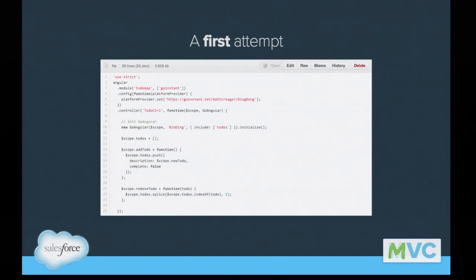So this is pretty dreadful, but you can see at the top we are including GoInstant as a dependency. And then we're bringing in the platform provider, so that's just like picking a RESTful resource similar to that. And then we bring in GoAngular, and we pass in scope. Yeah, I know, facepalm, that's a bad thing to do. We give it a namespace. That's not really a great idea either. And then you can see that like include to-dos. We're giving it an array of strings.